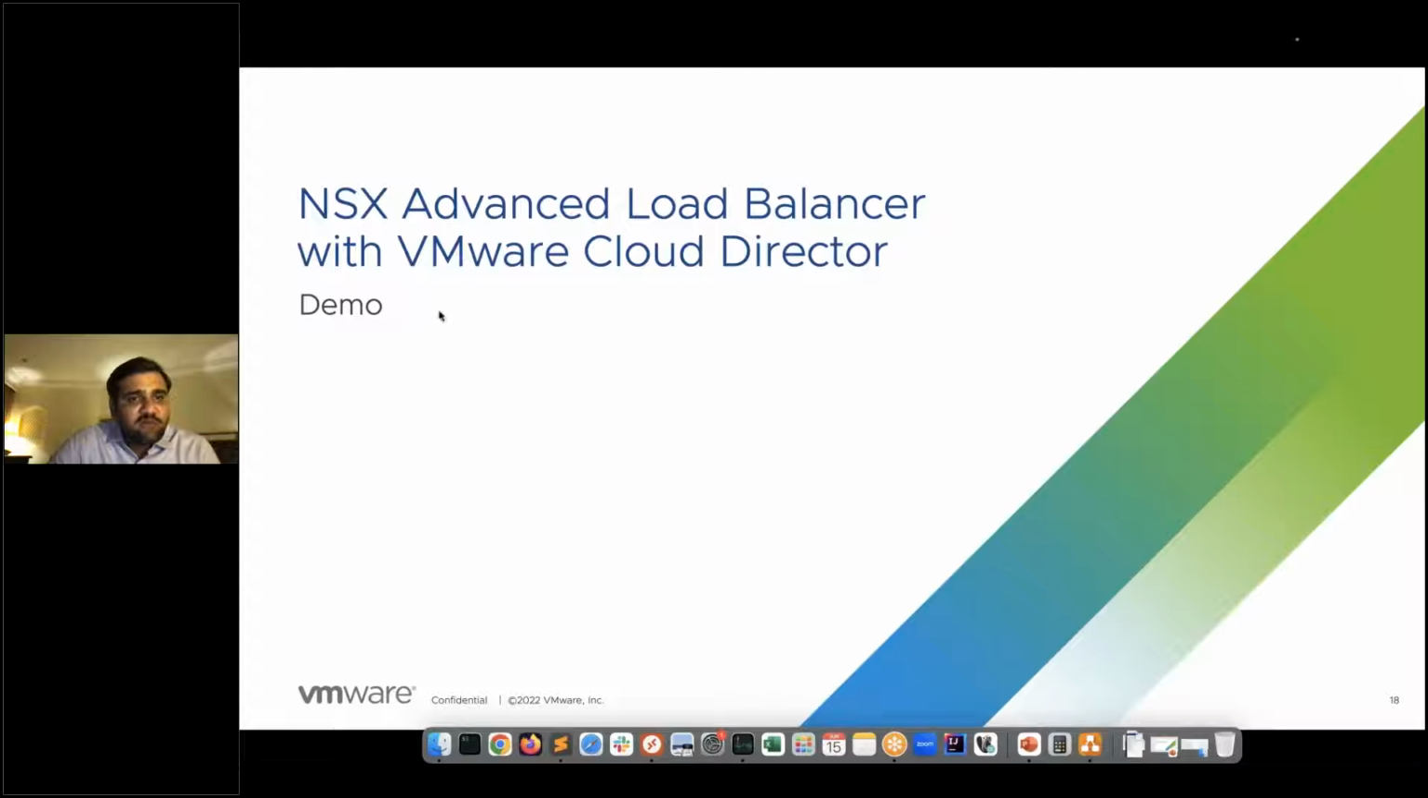Which version is going to provide the logs? This is going to come mostly in 10.5.1, around August, September timelines of VCD. I would like to see L7 being configured via the tenant perspective. Yes, Henrique, I'm going to show that as part of the demo.